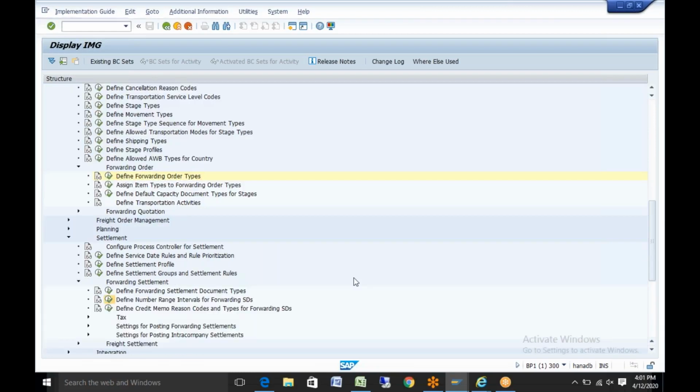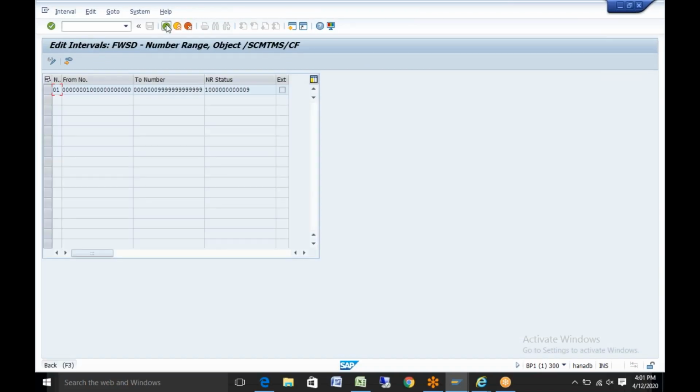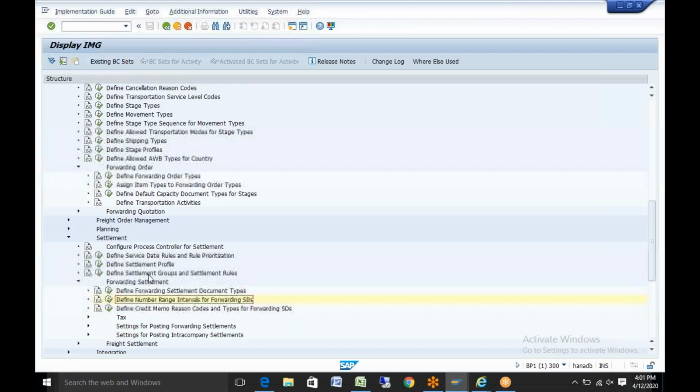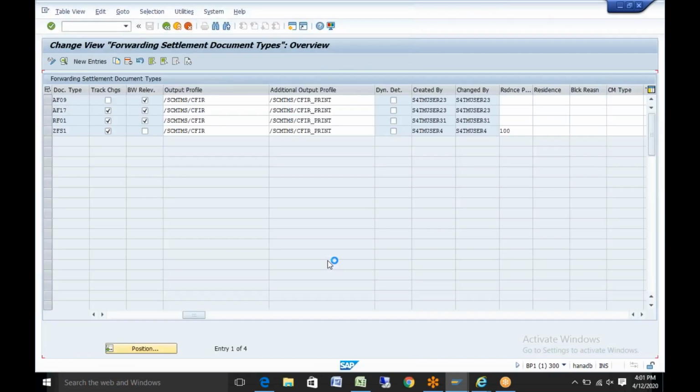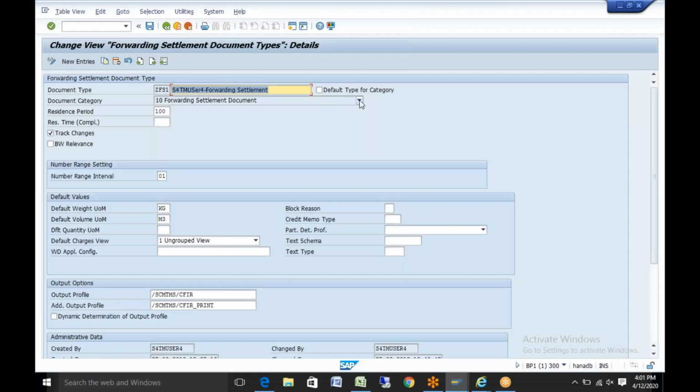And here, first of all, you need to define the number range. And then you click on the forwarding settlement document type, ZFS1. So if you see, this is the document type, the category was appearing from here. 10 is for forwarding settlement, 30 is for internal settlement. Residence time, track change, all these are the same configuration as you have in the FSD type, no change. So the only difference is in the category. There you had the freight settlement, here it will be the forwarding settlement, nothing else.